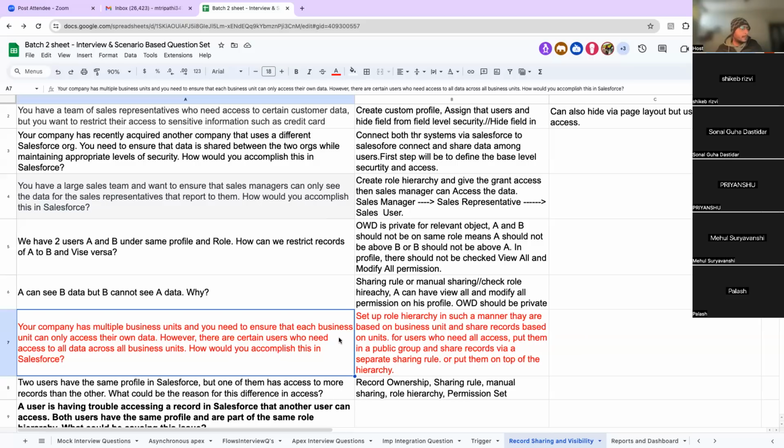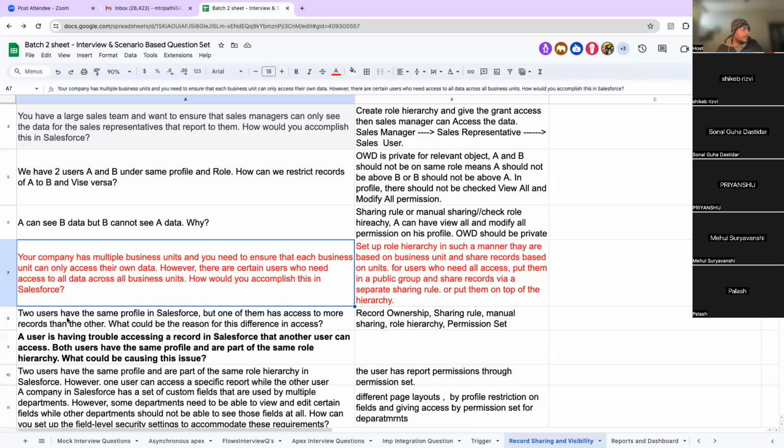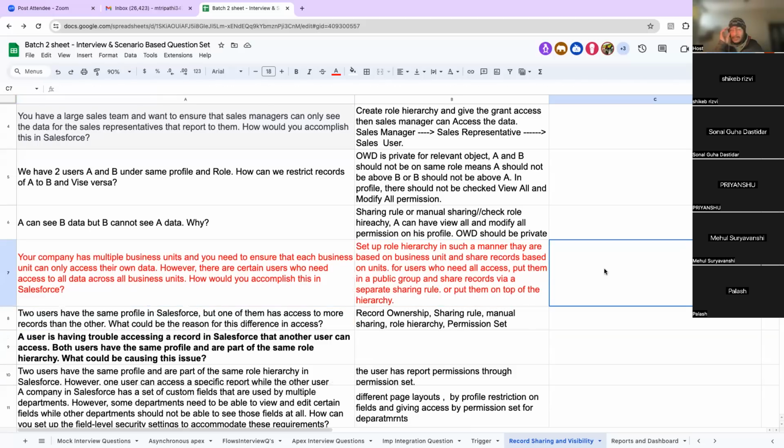So that is one option. One addition to this question: say the interviewer asks, I don't want a user from one business unit to create a record of another business unit. Then how can we achieve that? One business unit's user should not see that. That can be handled by record types, which you can use for divisions.